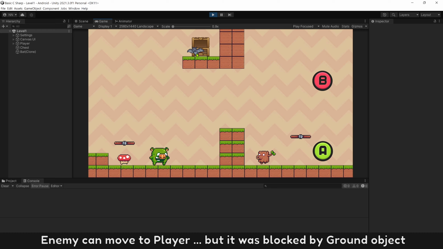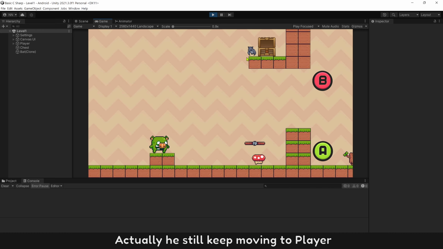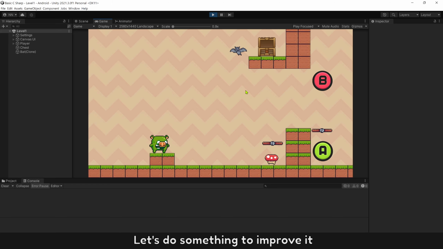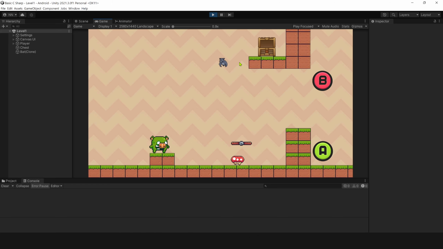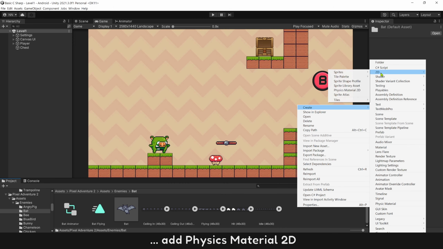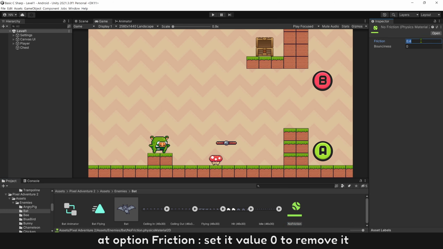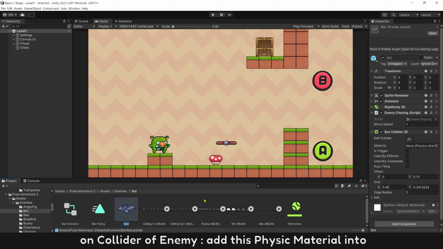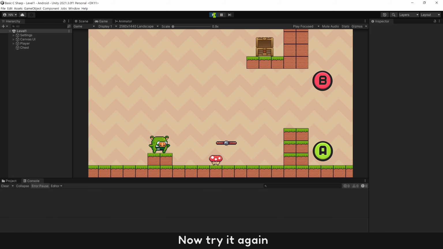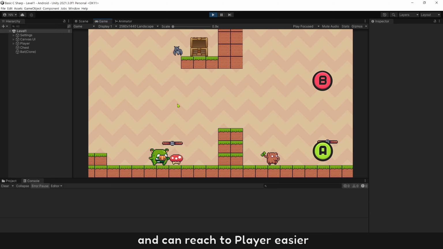The enemy can move to the player, but it was blocked by the ground object. Actually, it still keeps moving to the player. Let's do something to improve it. Add a Physics Material 2D. Name it No Friction. At the Friction option, set the value to 0 to remove it. On the Collider of the enemy, add this physics material. Now try again. The enemy can move smoother, and can reach the player more easily.